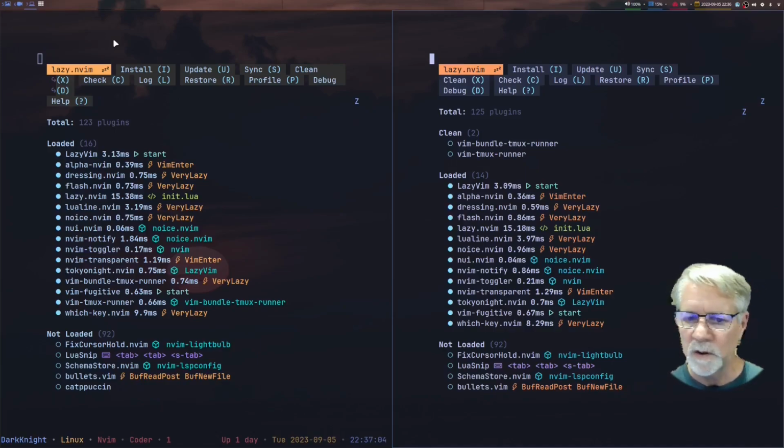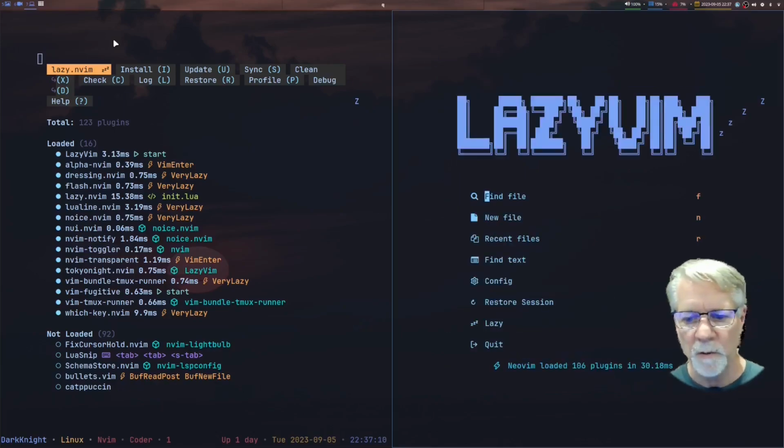So for me, I didn't want the TMUX stuff loaded if TMUX wasn't there. There was no reason to load it. So I figured out how to make that work, and that worked out pretty cool.